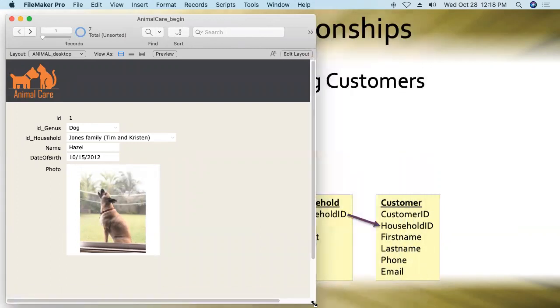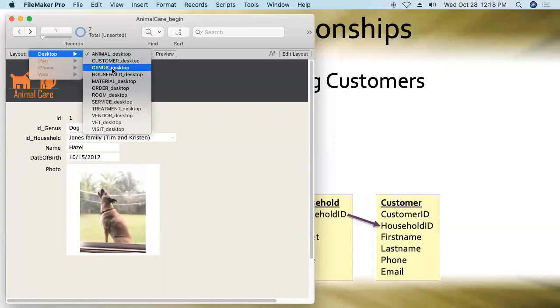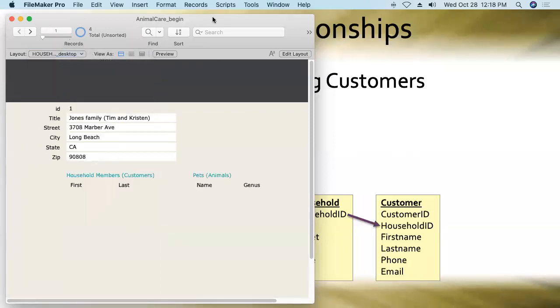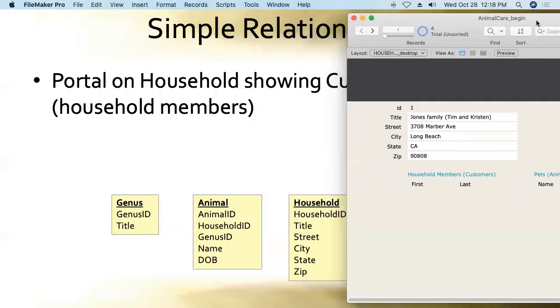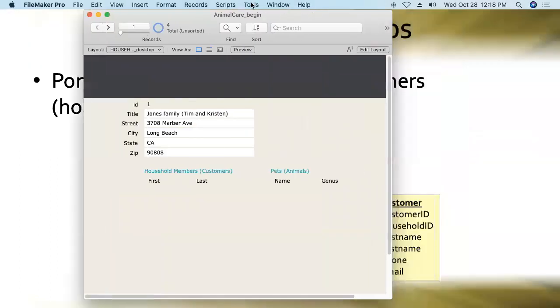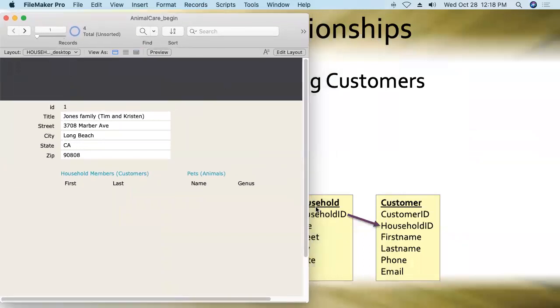If we were in this database and switch into the household layout for the desktop, which, by the way, I've only done very little work on this database to get it into this shape. I simply created all the tables, added the fields, haven't done any real serious work on the relationship graph at all, as you'll see here shortly, and as you open up your own copy. But again, if we're trying to build a portal on this household layout showing all the customers who belong in that household, it's going to be a one-to-many relationship, because any one household might have many people or customers in it, and they each might bring in the same animal that belongs to that household.